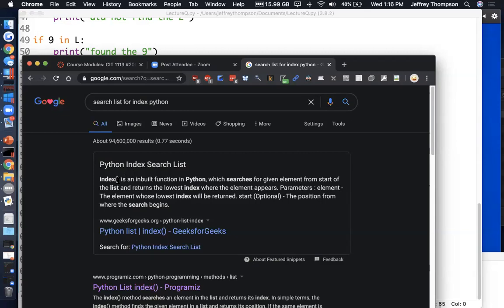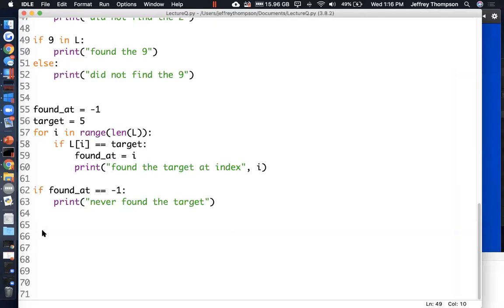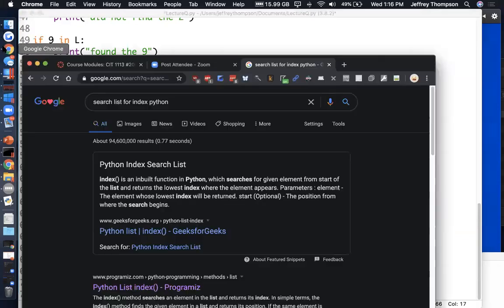So index is an inbuilt function in Python which searches for a given element from the start of the list and returns the lowest index where it appears. Okay, so we could have replaced it with this: found_at equals index. I better go and get this exact syntax.